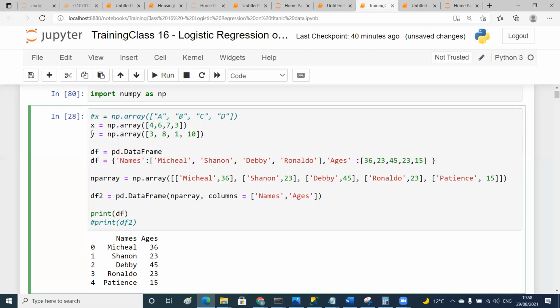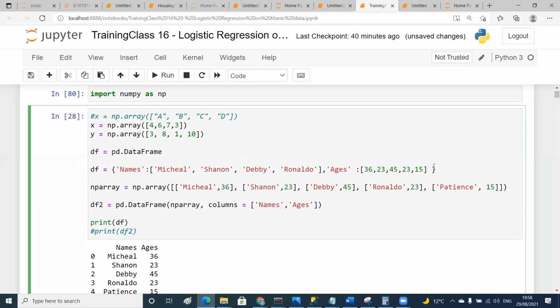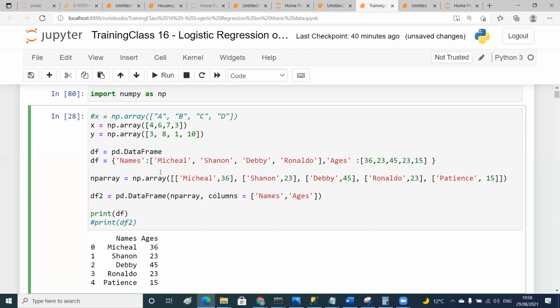Another option. Okay, so this is a way of combining it to form a data frame. So I'm just going to run this now. Okay, yeah, this is what I want you to concentrate on.